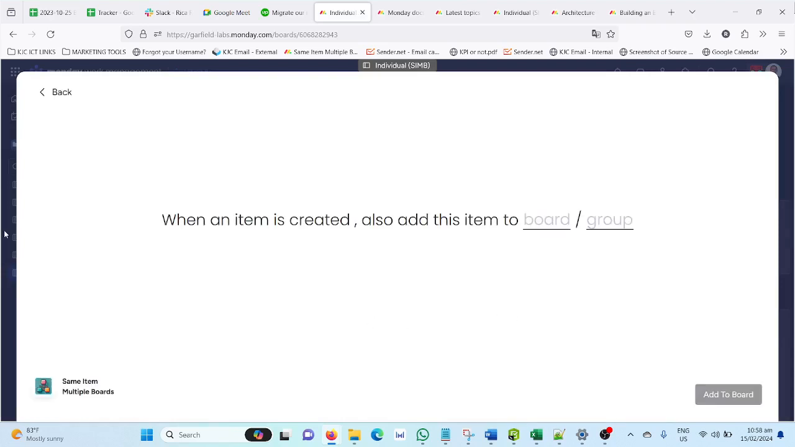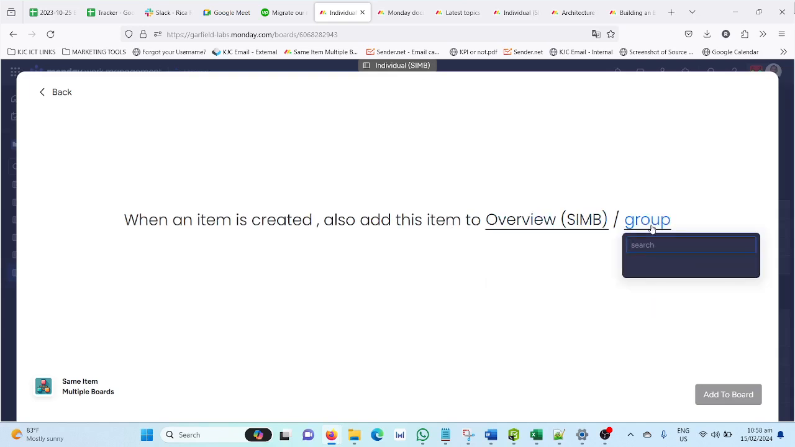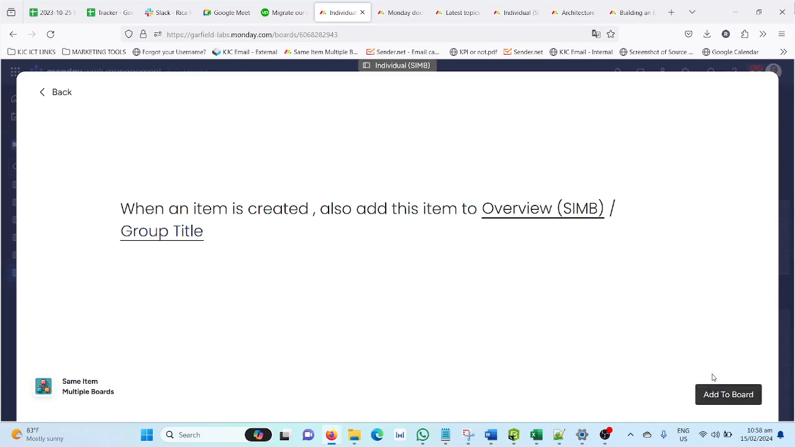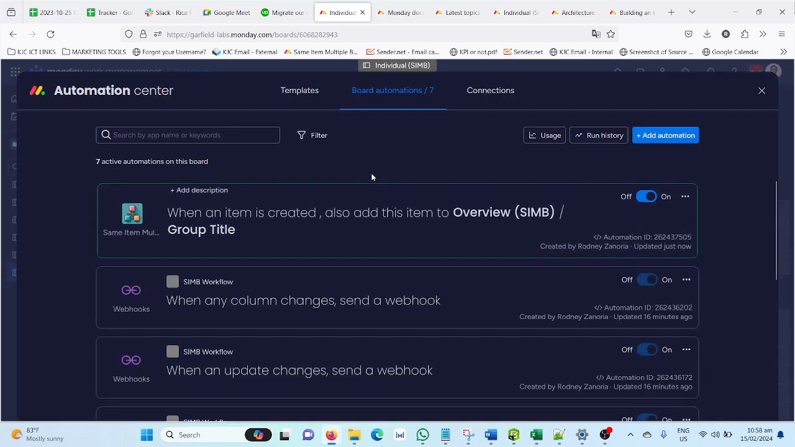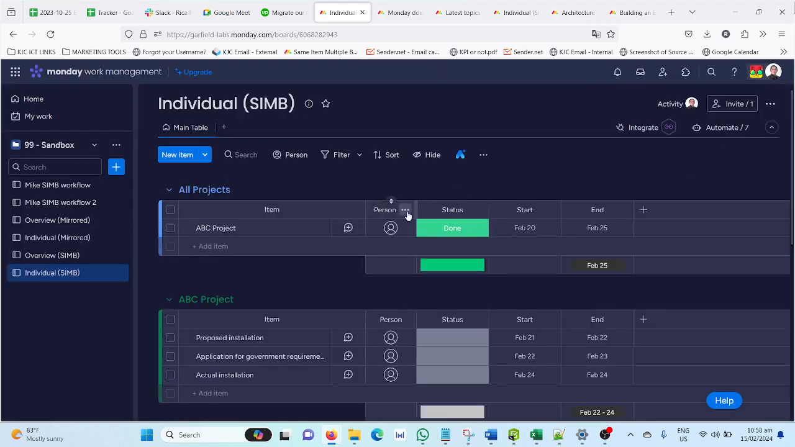So we now have, when an item is created, also add this, and we're pertaining to the individual SIMB board. We're going to select the overview SIMB, and the group. If you have a lot of groups inside the board, then you'll have the opportunity to select which one you'd like to sync. And then we're going to add a board, and the screen confirms that it's already on and active. Let's click on close, and that's ABC projects. And now what we're going to do is add DEF projects.